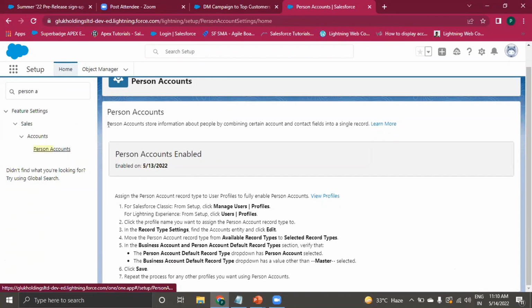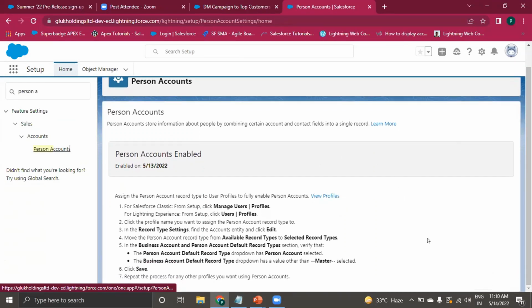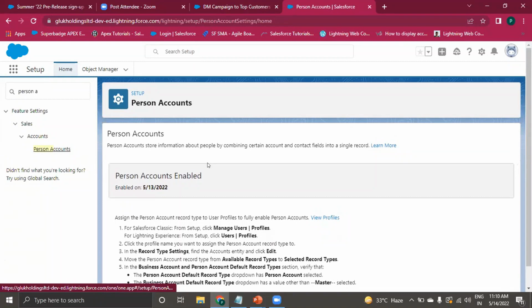Here I have already enabled it, so you will not be able to see what it actually shows. We just need to check the checkbox to enable the person account, and then we can see the person account there in our org.